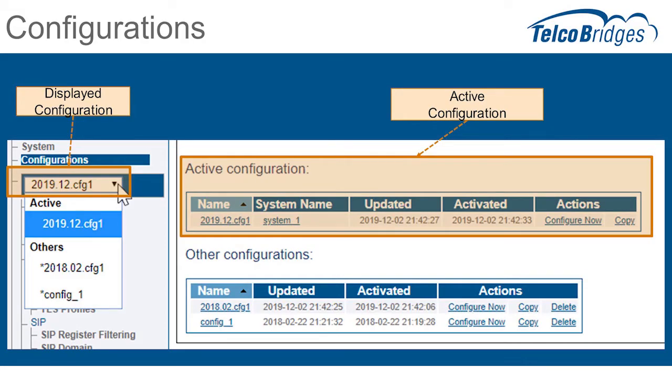Then you have the configurations. Right? Different configurations you can have in the system. Here I have 3 configurations. Config 1 is like the default. When you get in the system the first time, config 1 has almost nothing in there. And then you can create other configurations. You can see them here. And this one is the active one.